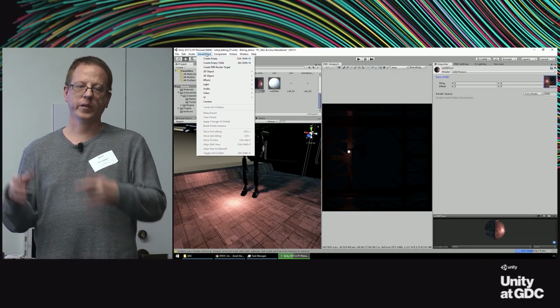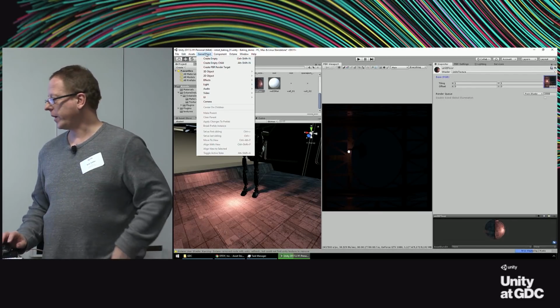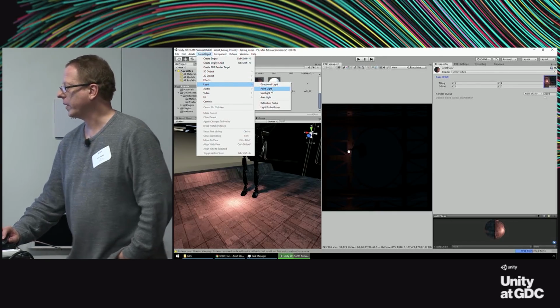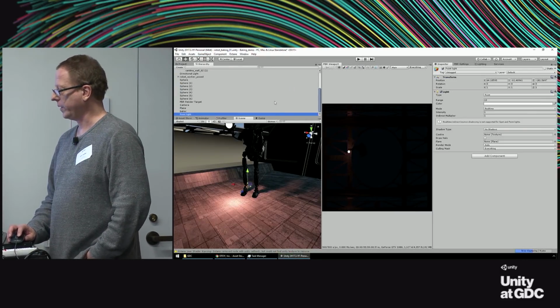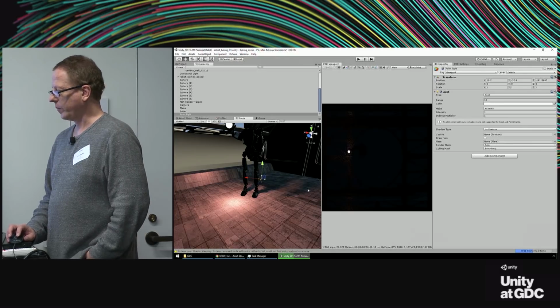So Octane within Unity doesn't have its own types of lights. But if I, let's add a new light. I believe the lights that you want to use are directional and point light. I believe area light works as well, but let's add a point light in here. And let me switch my camera back.